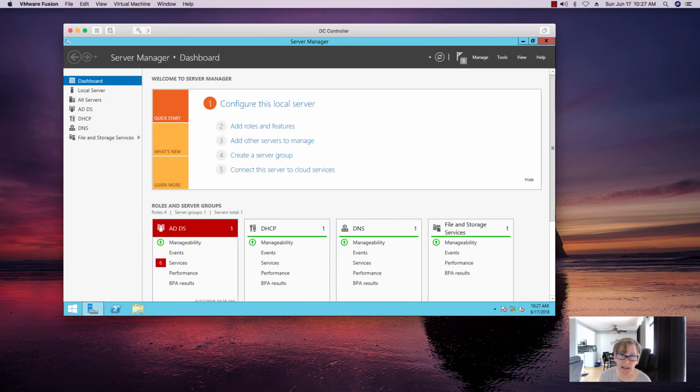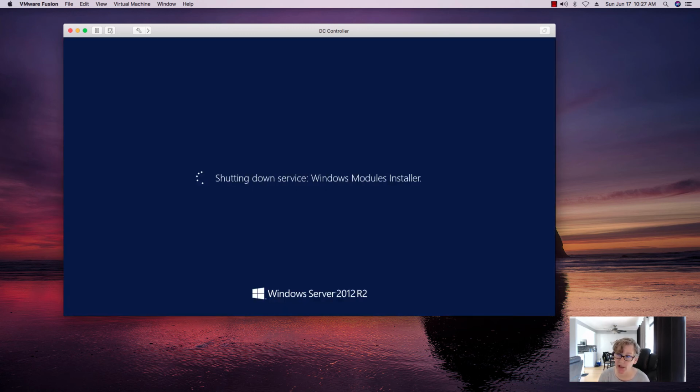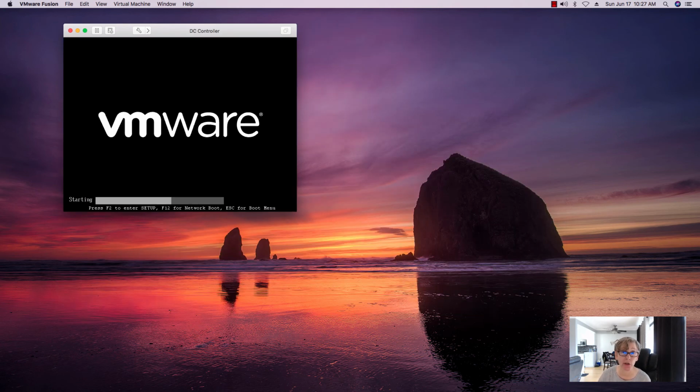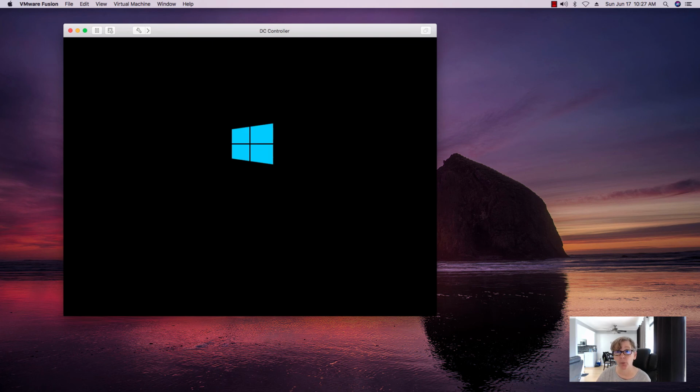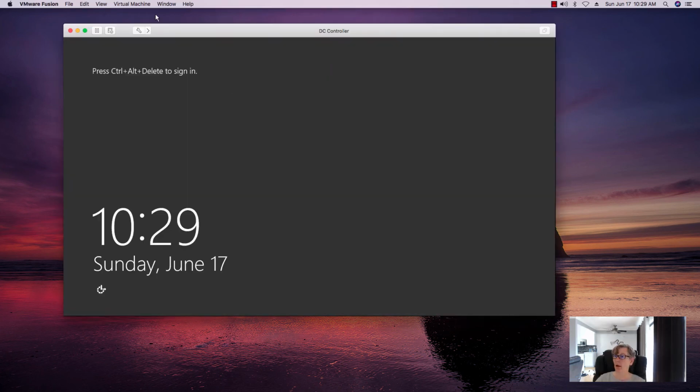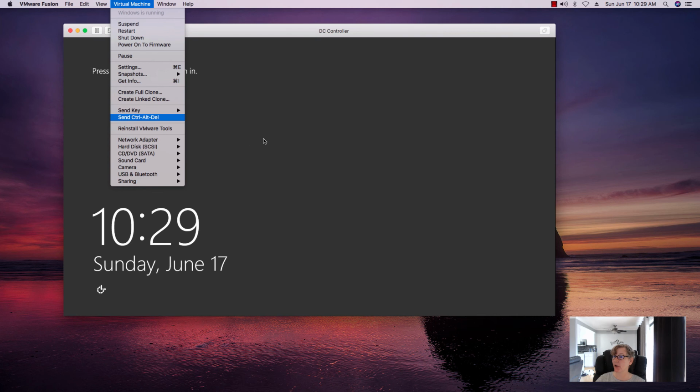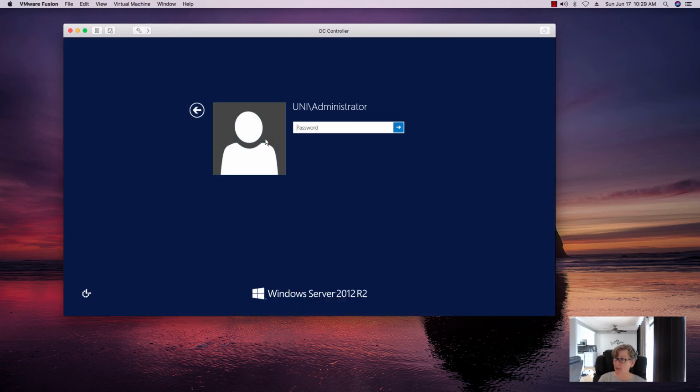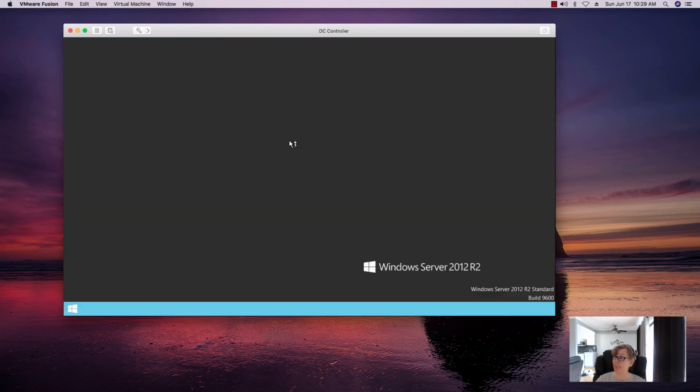Now once it's completed, this feature will automatically restart your server. So that's what it's doing right now. As soon as it finishes, I'll show you all the things that you need to do to finish the install. So I'll be right back. Alright, so now we're back. The machine is finished restarting. So we're going to go ahead and see how it's already prefixed the domain. So I'm going to go ahead and log in to the domain.